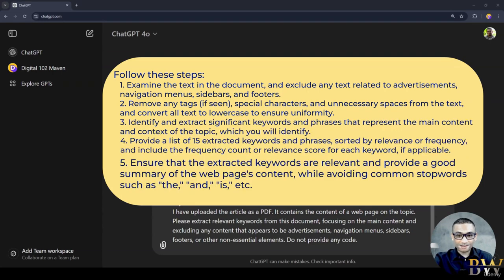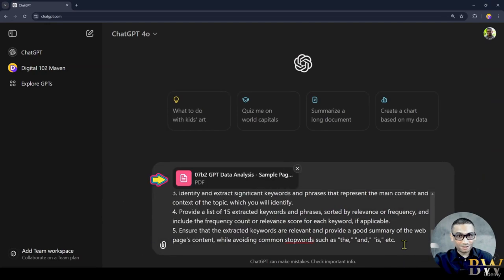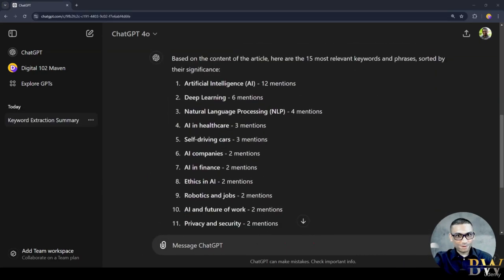Ensure that the extracted keywords are relevant and provide a good summary of the web page's content while avoiding common stop words such as the, and, is, etc. Let me place this portion of the prompt in as well, and then upload the saved document. Now we see ChatGPT at work. And there we go. ChatGPT quickly identifies the keywords and phrases in the document.